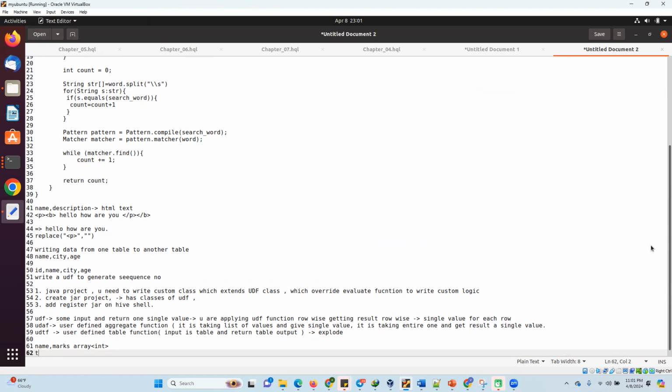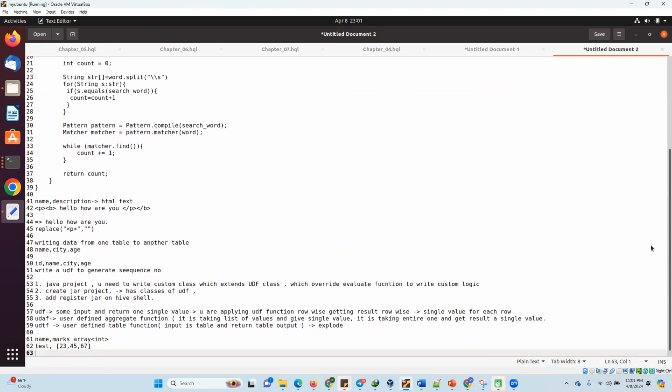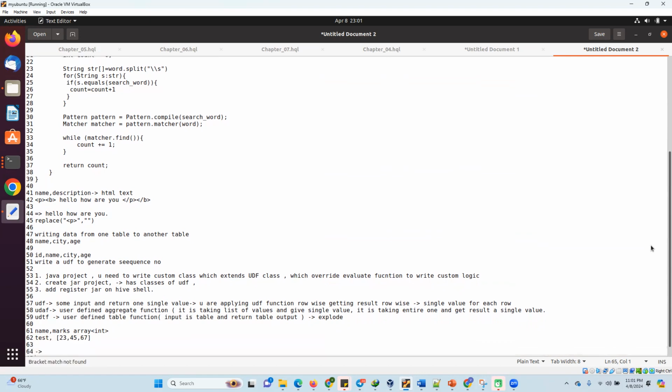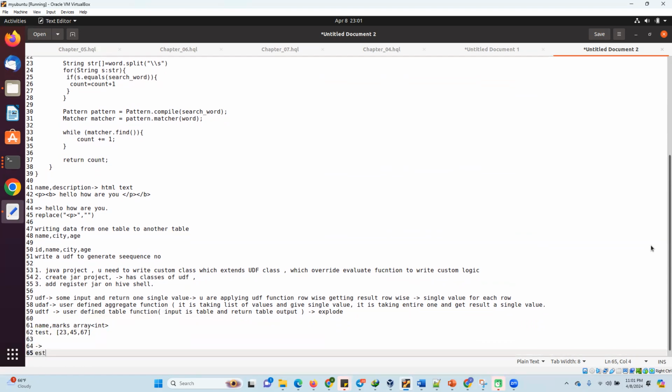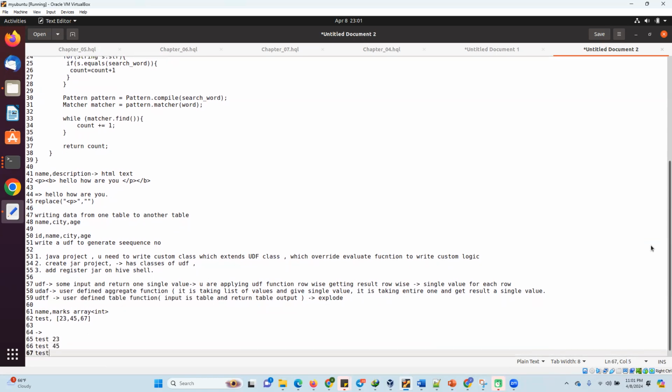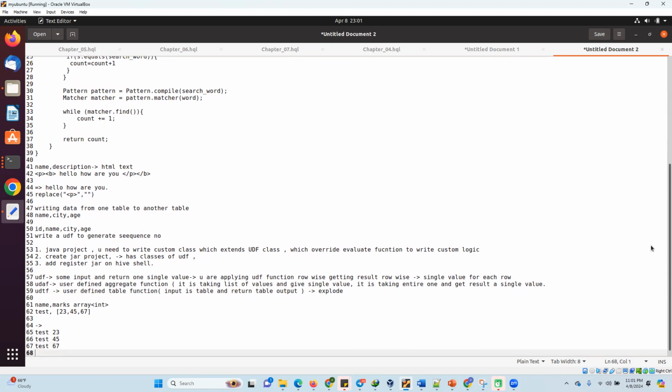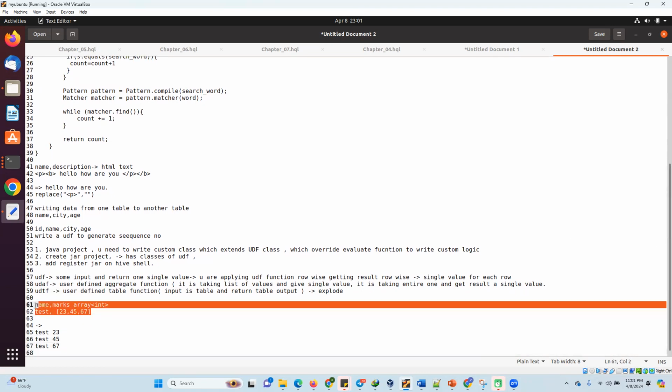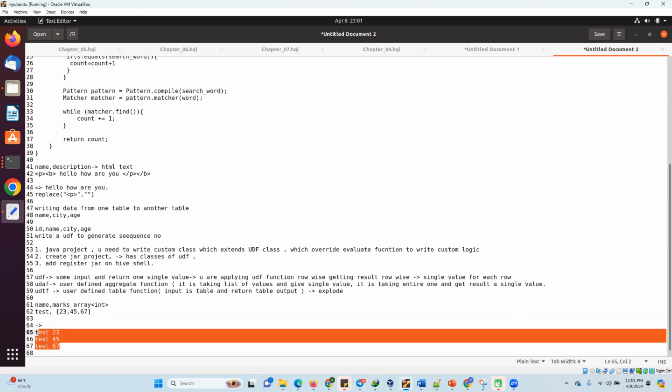Suppose the name is test and he has marks of 23, 45, 67, and you want to explode this. So your output should come like test 23, test 45, test 67. So this is row to column conversion, right? You are taking an entire table as an input and returning a table as an output. So that is your explode function.